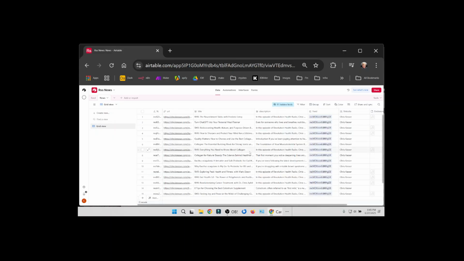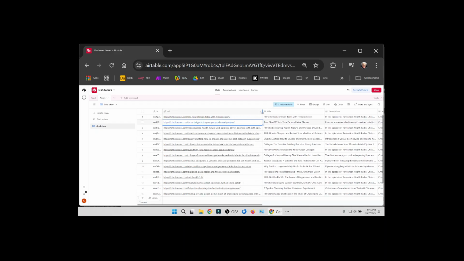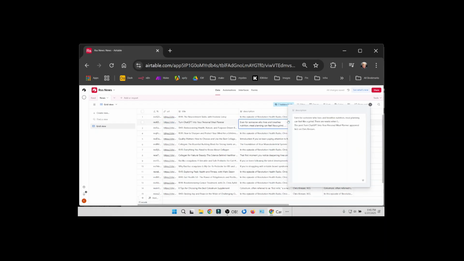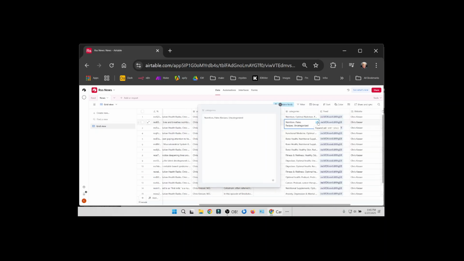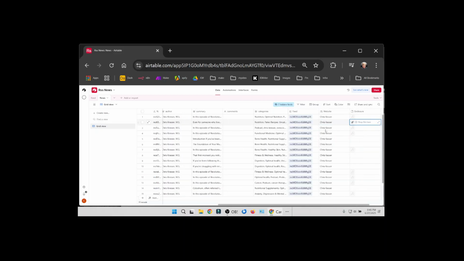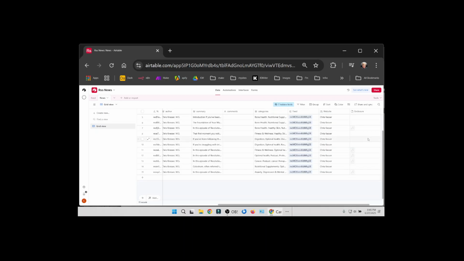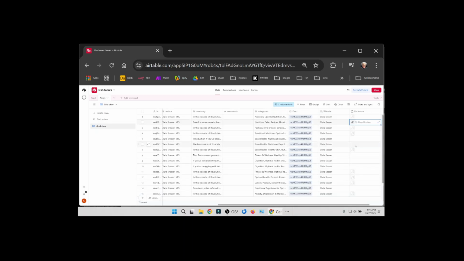When we pull the articles over, we get a number of fields. We get the URL of the article from the RSS feed, the title, the description, the author, the summary, the categories, and then these fields over here on the right are going to have possibly an image, and this is for our reference later. I'll show you what's going on there.